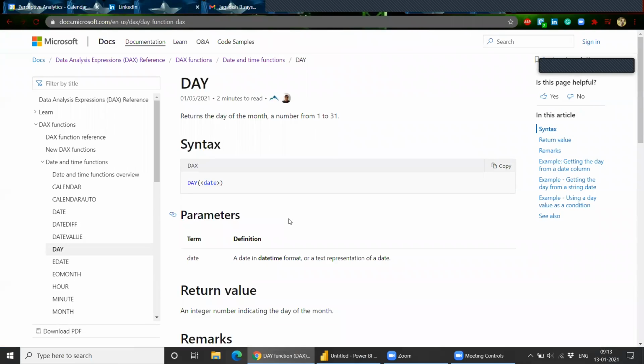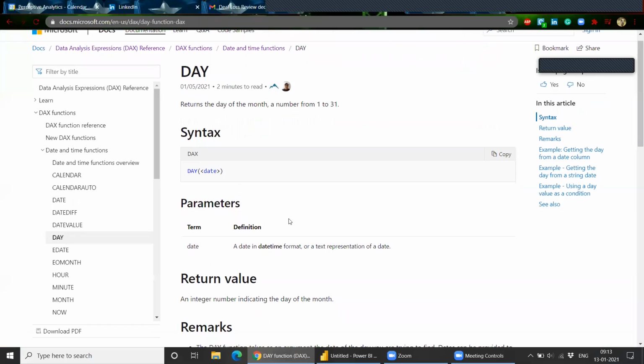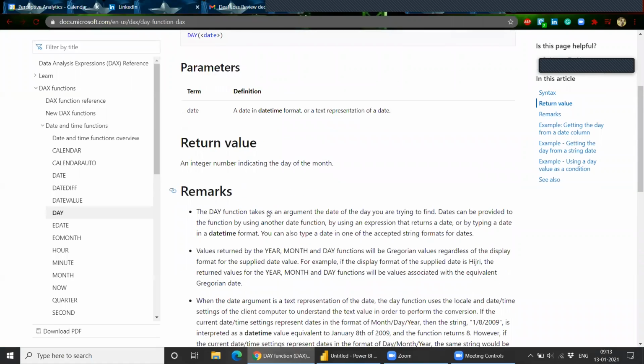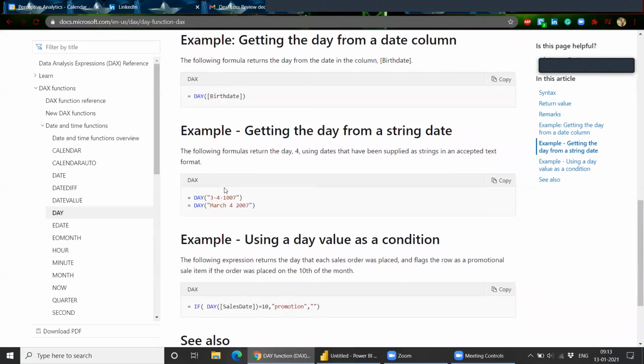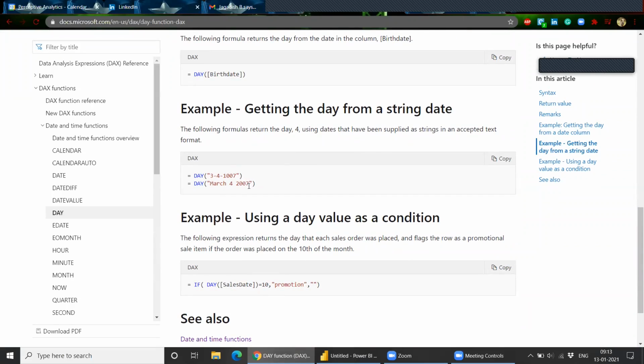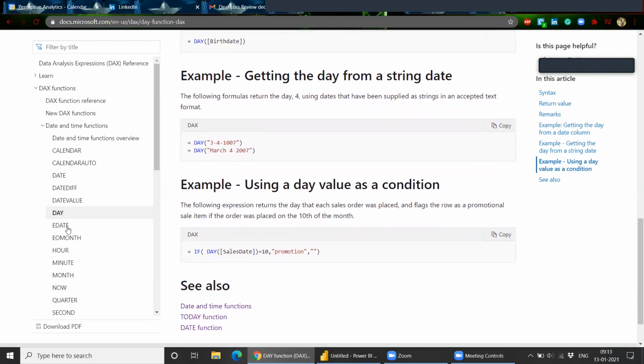Next, we have a day function. So basically, what this function does, when you pass a date, it will just find the day of it and give you that value. So let's say if you have passed the date of March 4, 2007, it will return the value as 4. So it finds the day value in the date.